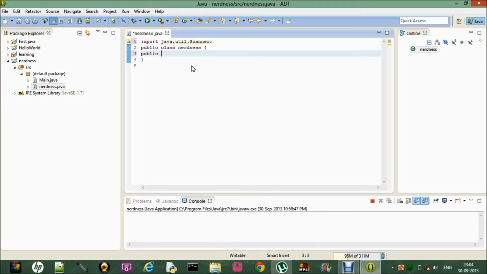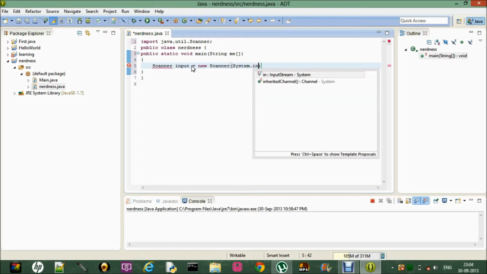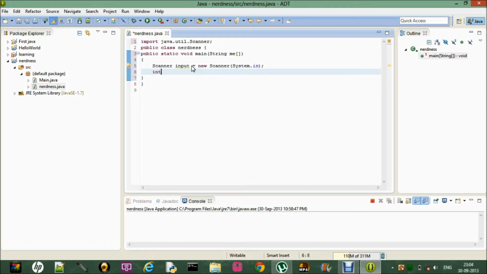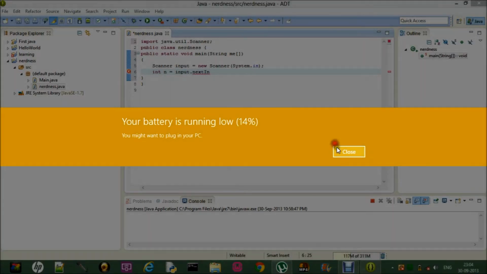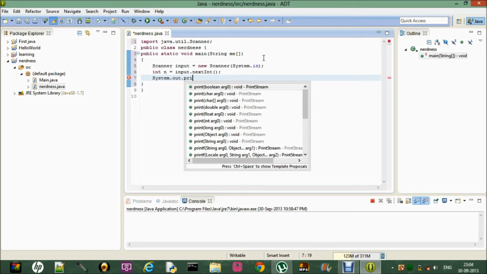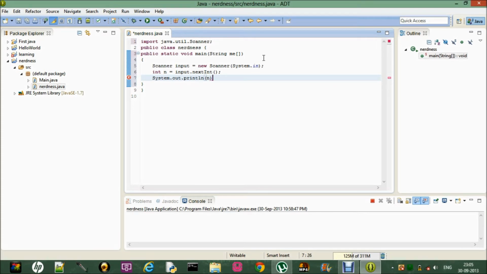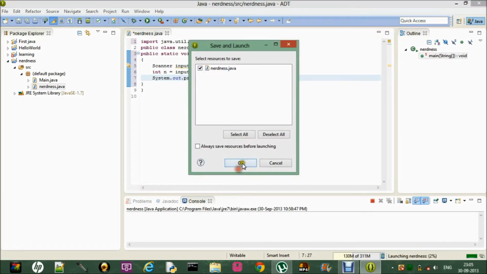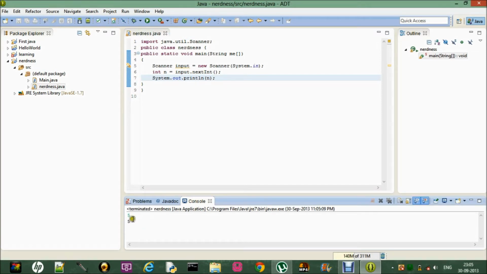And then public static void main(String[] args), and in this we can have a Scanner input is equal to new Scanner(System.in), and int n is equal to input.nextInt(), then System.out.println(n). So let's just run it quickly. Okay, yes, we get five.